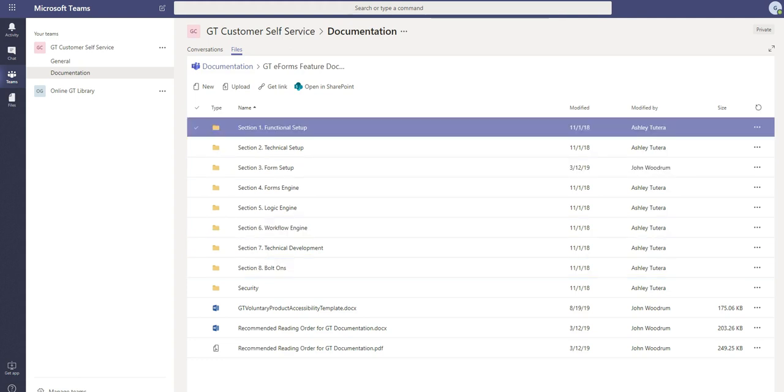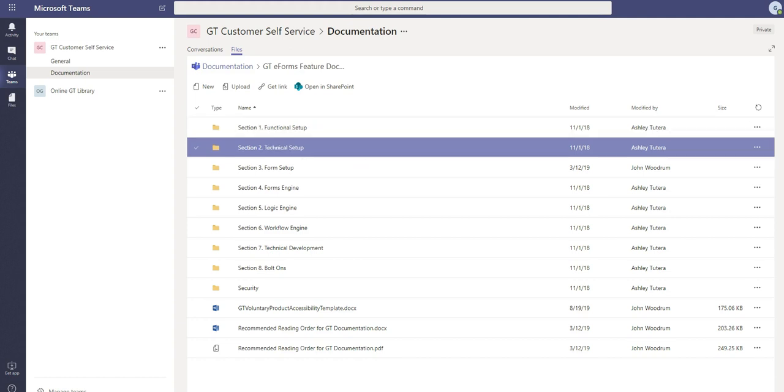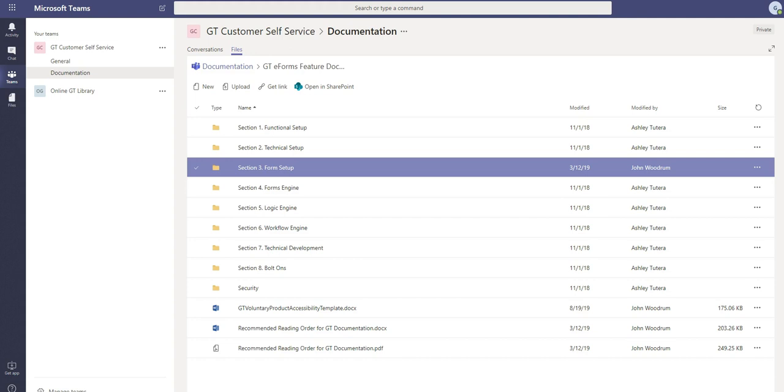Now you can see all 8 sections in numerical order. Let's talk about what kind of articles you'll find within each of these sections. In Section 1, this is the functional setup, which is based on the GT functional setup folder within our framework. Section 2 is based on the GT technical setup folder within our framework. The form setup section is going to have all of the documents related to your form setup page and the tabs that show on that page. You'll also find the article here on how to use the admin tool and the form transporter.